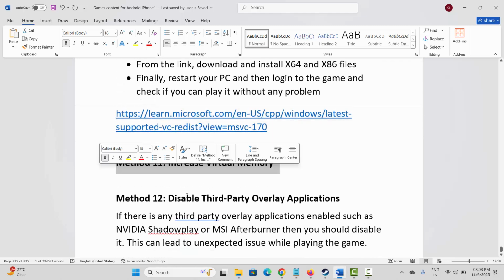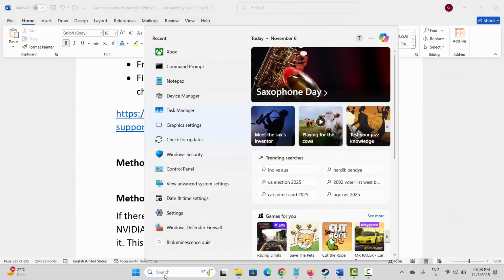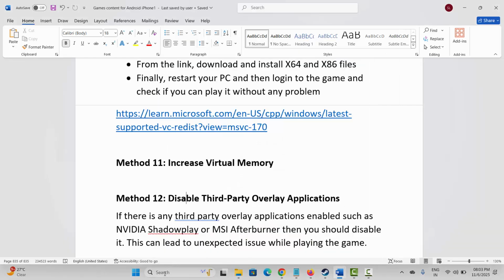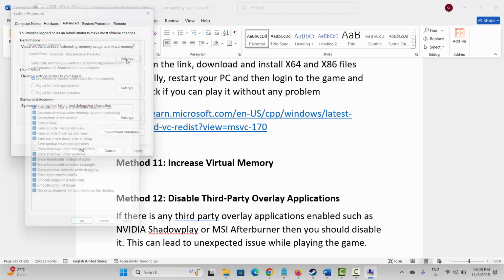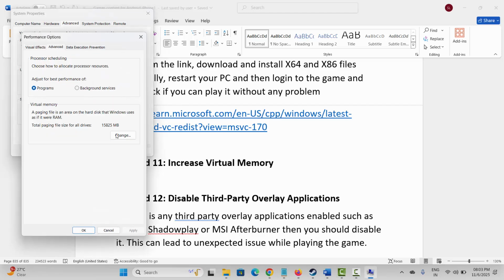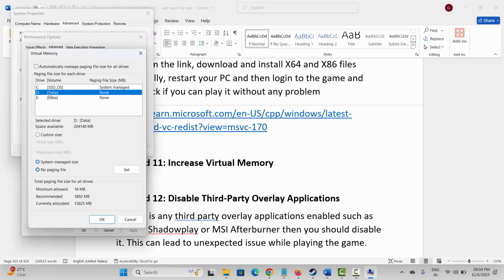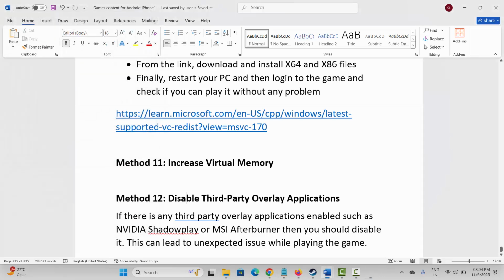Next method is to increase virtual memory. For that, go to the Windows search for view advanced system settings. Now click on settings, then click on advanced, click on change. Now here it will select the drive where your game has been installed. After that, select custom size and here you have to type 12288 and in the maximum size you have to type 24576. After that, click on set and then click on OK. Now launch the game and check if it is working now.